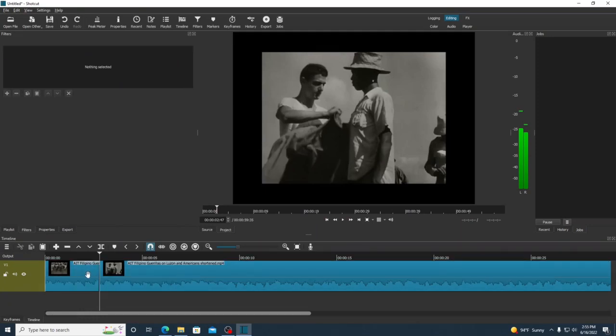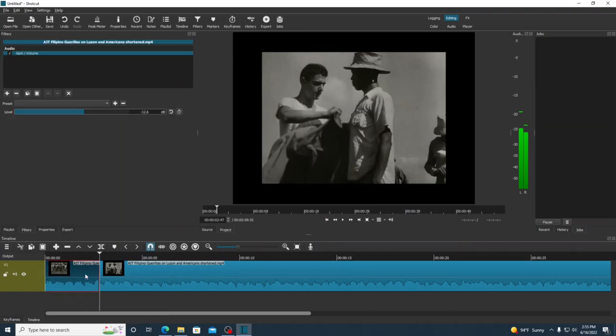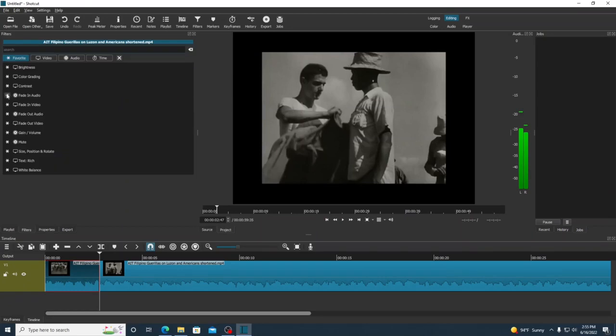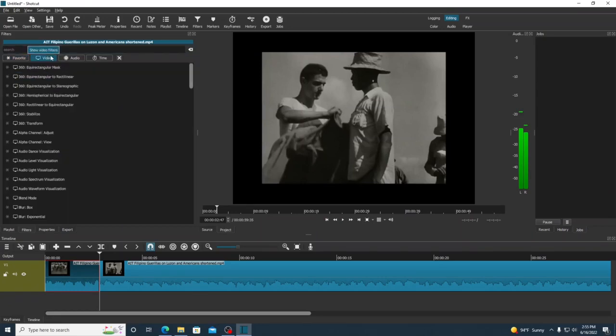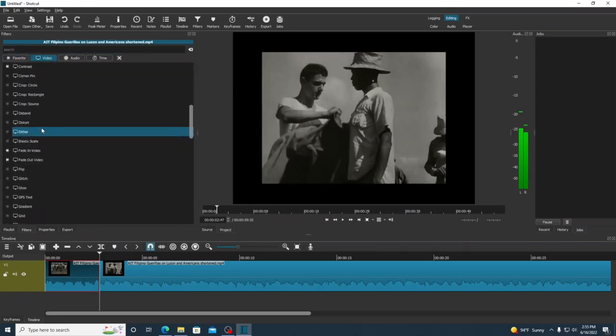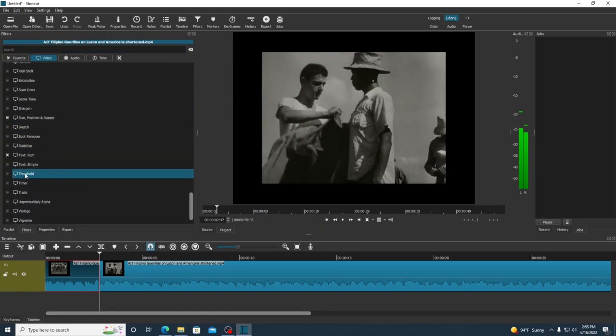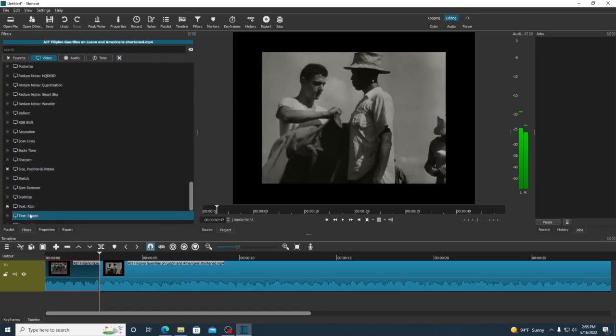And now here's the tricky thing: I want to make sure now to click this. And then I'm at filters. And I'm going to go to plus. Now I want to add a video filter. Now I'm going to go down, and I'm going to pick, let's see, text simple.